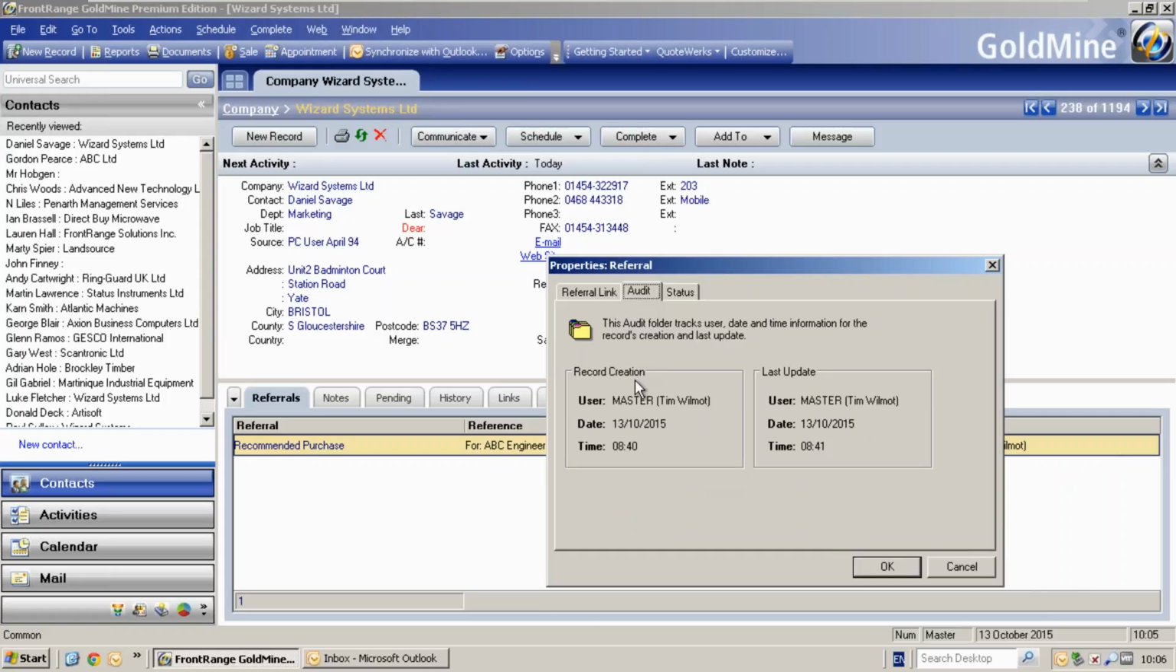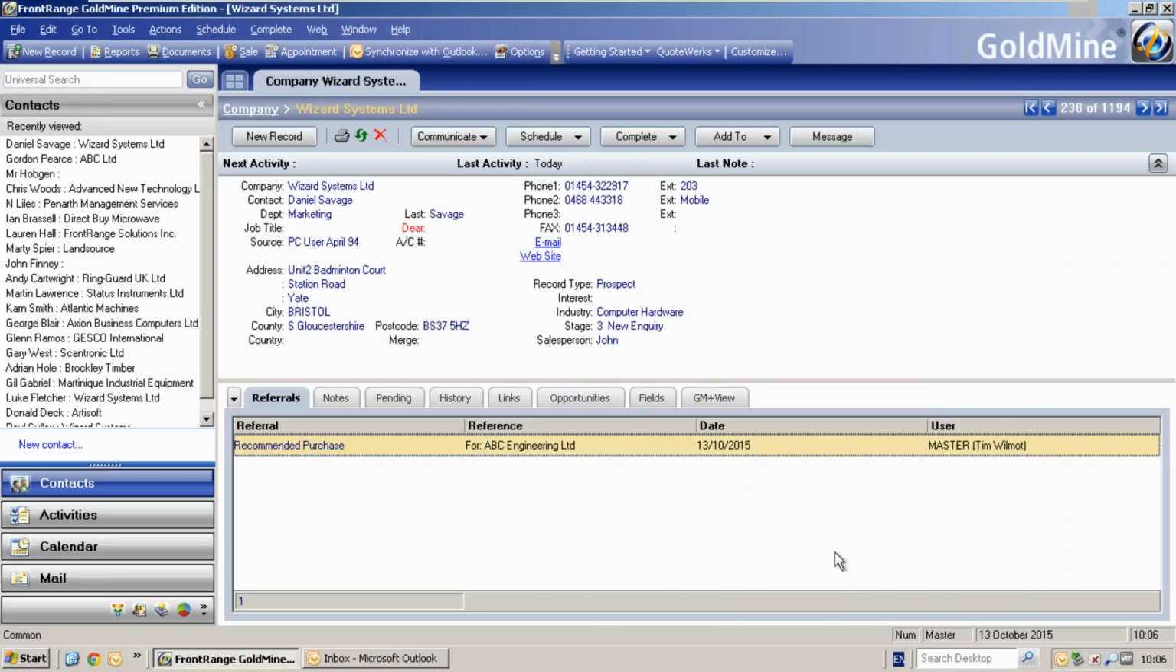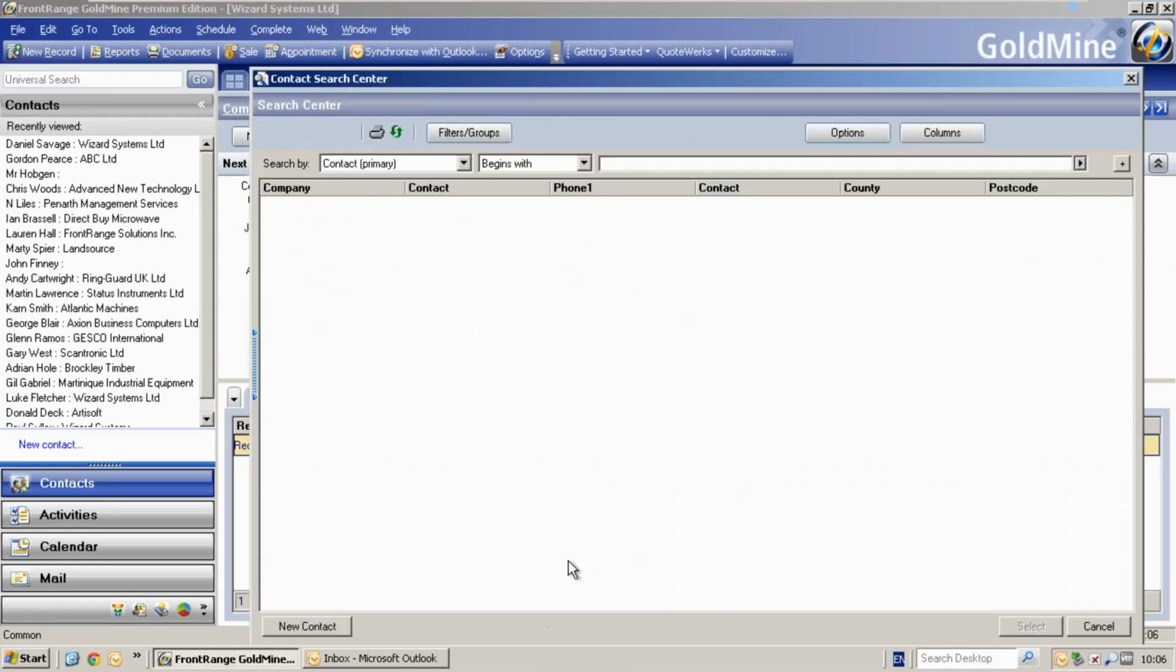As you have with most records in GoldMine, you've got a record of the person that created it, the date and time, and also the name of the person and date and time when it was last tinkered with. So that's that last update section there. To create a new referral, it's very straightforward.